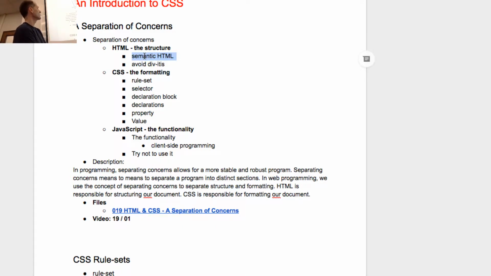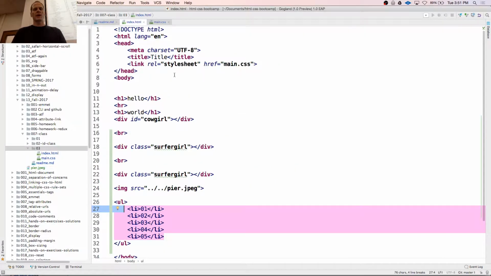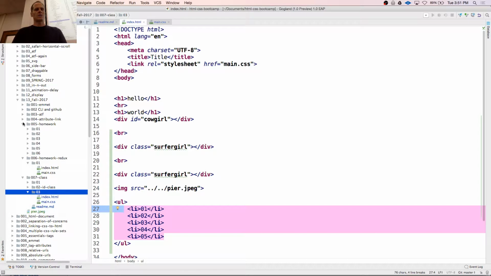And then we've learned what a rule set is. A rule set has your selectors and your declaration block. The declaration block has declarations, and each declaration is made up of a property and a value. And we saw that last week.